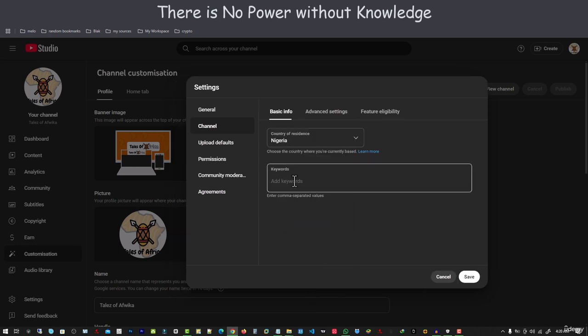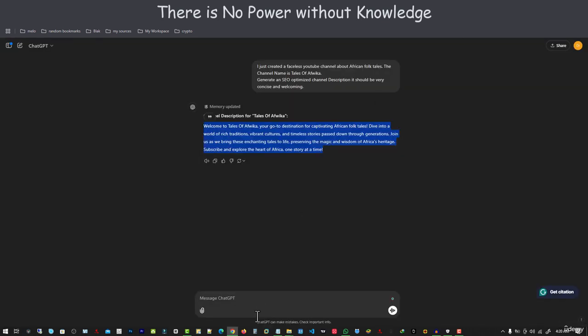Then the next thing you want to do is add some keywords, right? So what I'm going to do is head back to ChatGPT and ask ChatGPT to help me generate keywords. So I'll say generate 12, because I don't want too many keywords, because you don't want to confuse the algorithm with too many keywords.